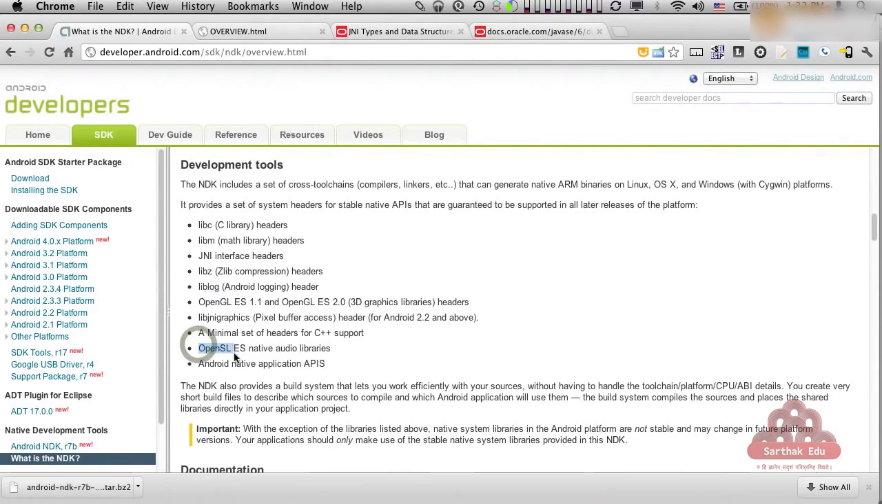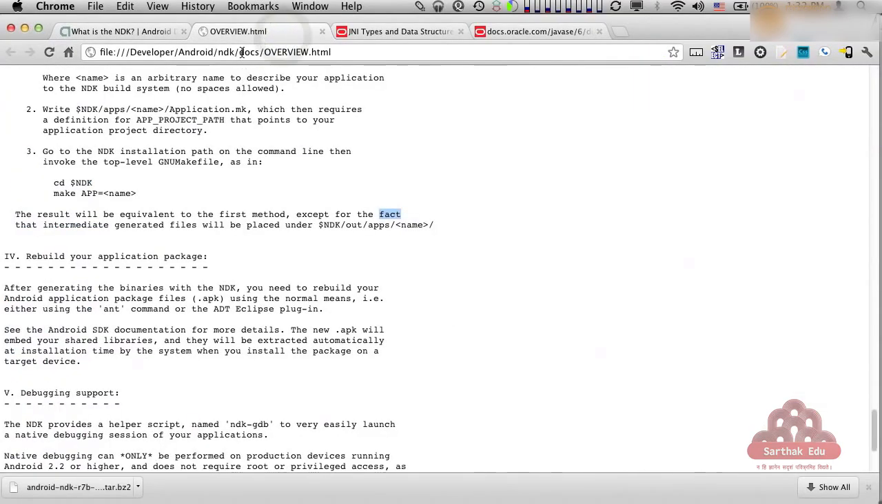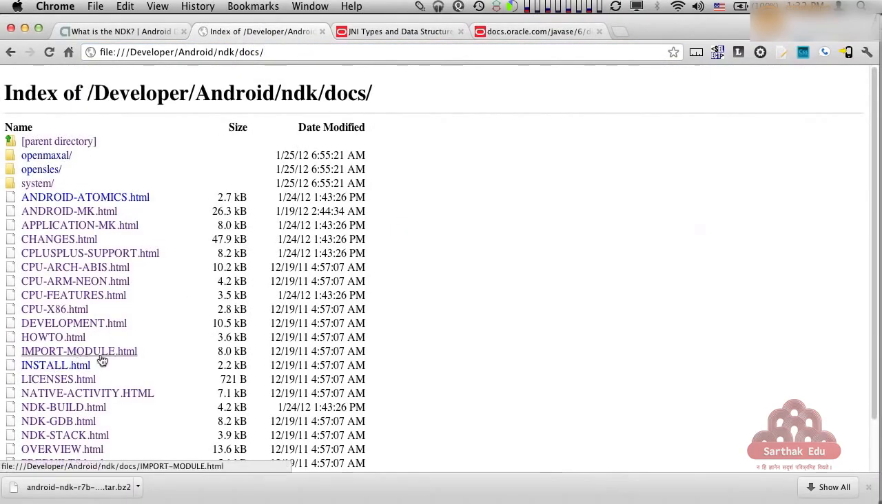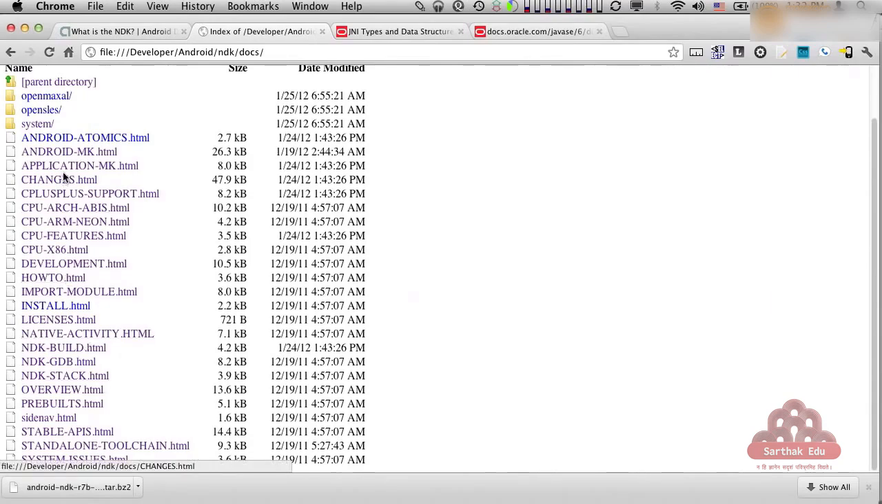Support for OpenSL, and then of course support for building native applications, or Android native APIs, I should say, which are still just a small subset of what the Java APIs support. Anyway, what's interesting is that if you go to the Android developer NDK documentation and open this up in a browser, you will see a whole bunch of different things. But one of the cool things is you'll see this file called stableapis.html.